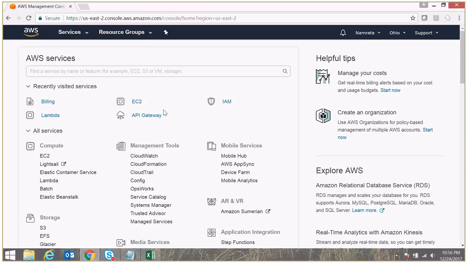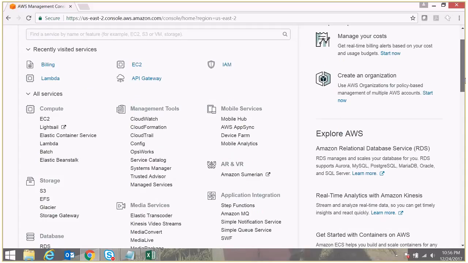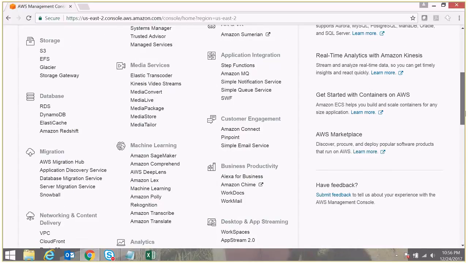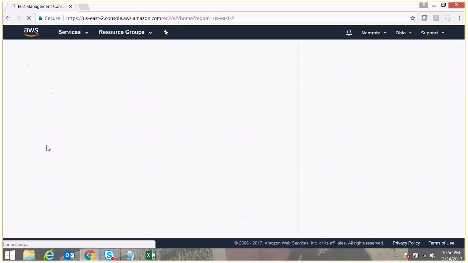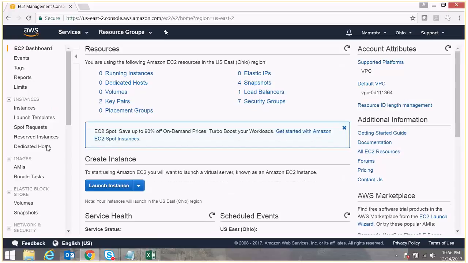This is my home page, and as you see, these are some of the services that I recently visited and also the list of various services that are available on AWS. So today we will be looking at the EC2 service under the compute group. So let's click on EC2. Now, as you see, there are no instances running at this point of time. And what we will be doing is we will be creating a new EC2 instance for Ubuntu. So let's click on launch.